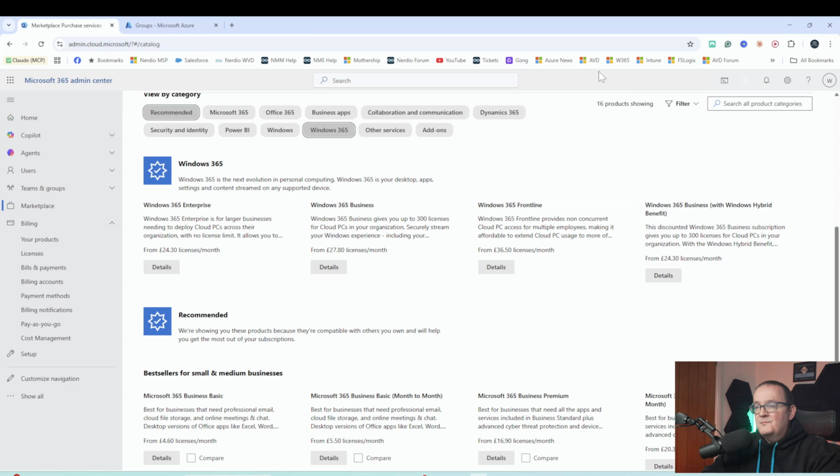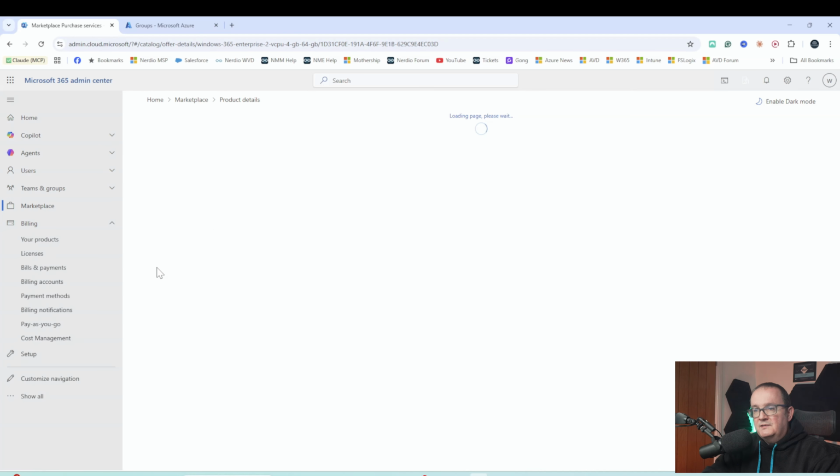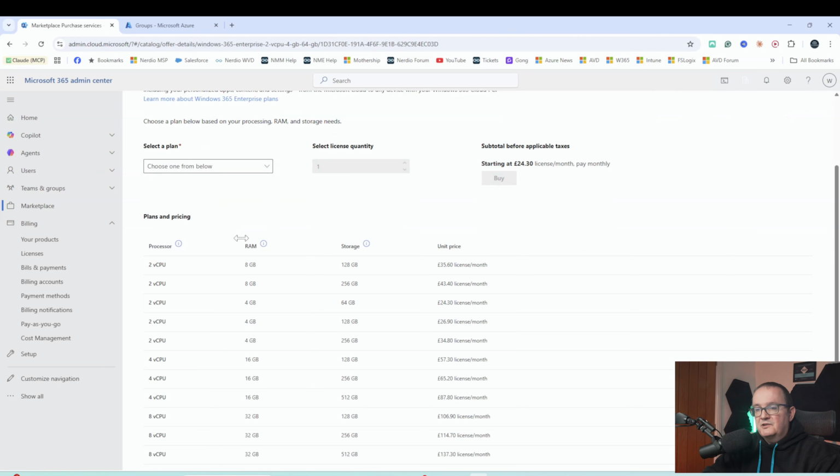Okay, all right, let's go back over to the portal. Now you know a bit more about that. You can have these different licenses here. So for example, if I click on Windows 365 Enterprise, it will show me the different SKU models that I've got available, right? So I can click on the 2 CPU, 8 gigs of RAM, which is like £35 a month.